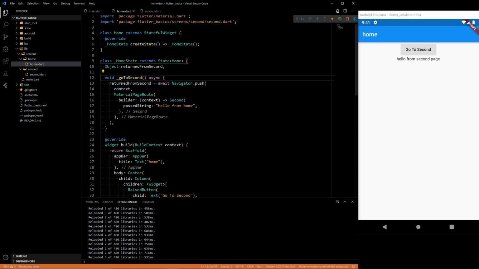Also, what we did here is the navigator needs to wait until the push is finished or the pop happens. So this is why I needed the await and async await. So that is navigation without named routes. Now let's get into navigation with named routes.